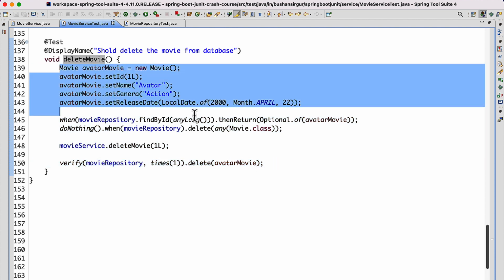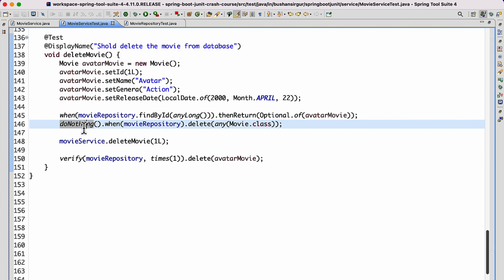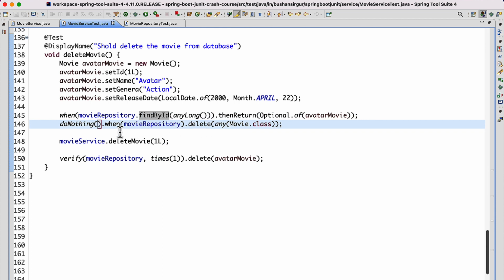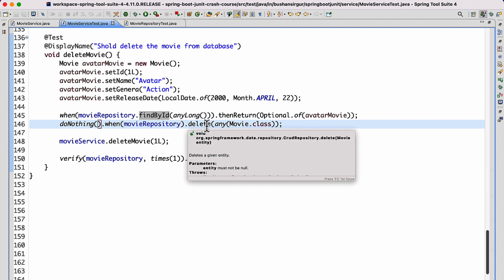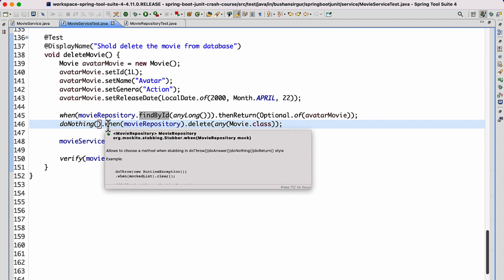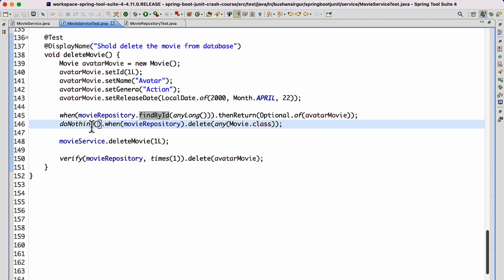We have set up the data that are required for our test case. We have set up the movie object, and then we have stubbed the findById method, and also we have stubbed the delete method as well. But the delete method will return void. So in order to stub the delete void methods, we are going to call this doNothing method, because as soon as we call those methods, it should not do anything. So that's why we are going to call this doNothing method.